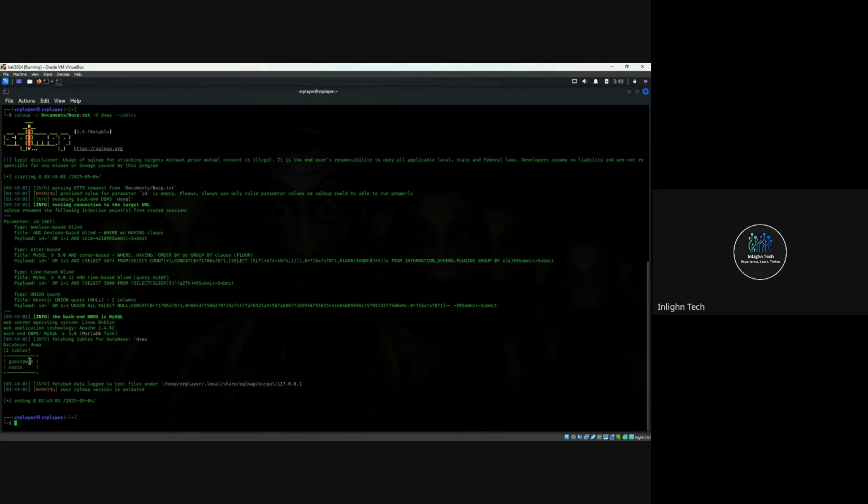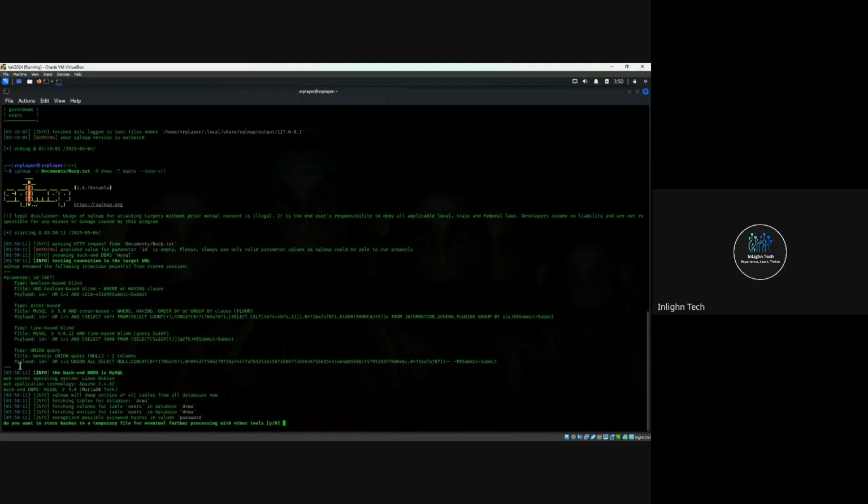Now we can check the dvwa users, which are the main users created in this database. Now we can check our command like sqlmap -r document -T users and --dump. -T is mainly used for the table. Like the users are in this table, so I can check this users table and dump all the data from this users table.